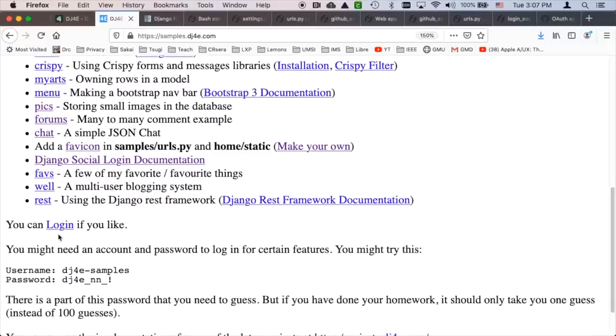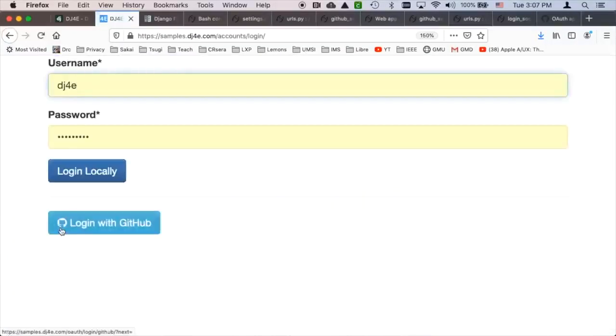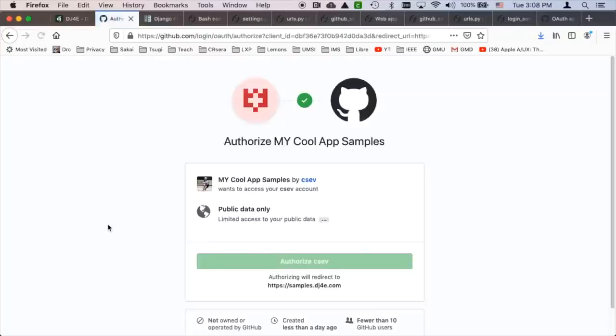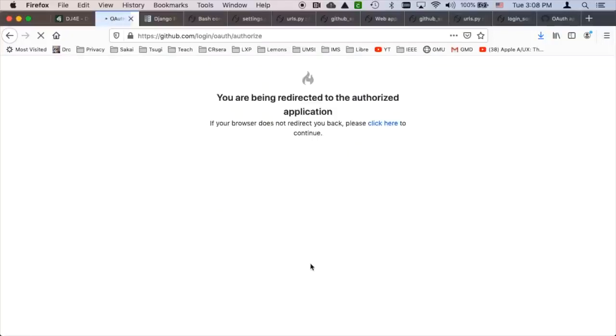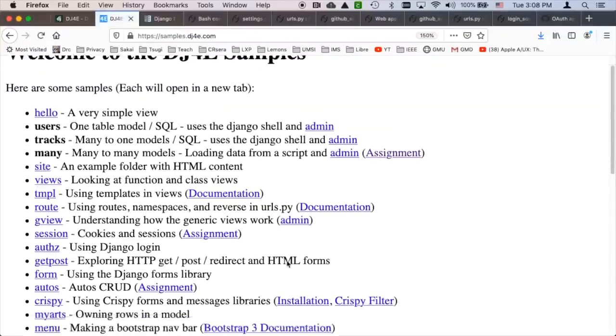And now if I say log in, I get this login with GitHub because I set that. So if all goes well, I should be able to log into GitHub. Now what's happening is GitHub is asking Charles Severance, me the logged in user, whether or not to share the data to my Cool App samples. Okay, so I'm going to authorize it, and then it's going to send back, and then I'm logged in.